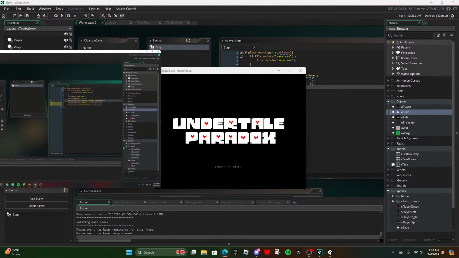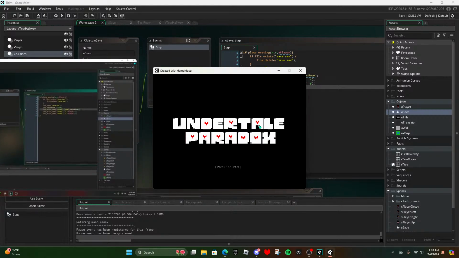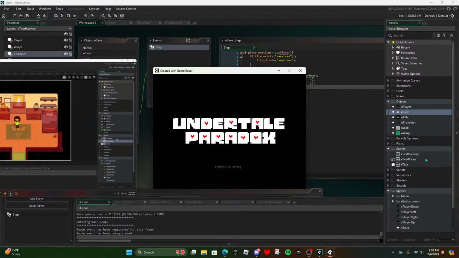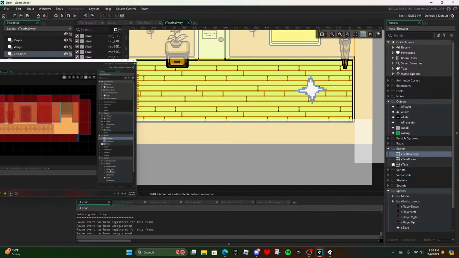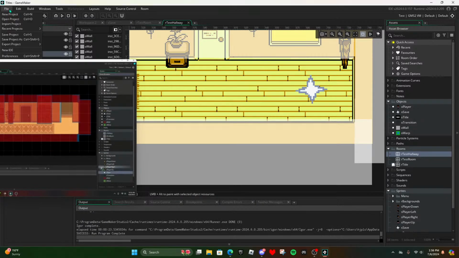That should be correct. And now all we need to do is just put it into our room. I'm gonna put it in the hallway. I'm gonna save that we're in the hallway. So I'm gonna put the, not S save, I mean O save. I'm gonna put it in the collisions layer.